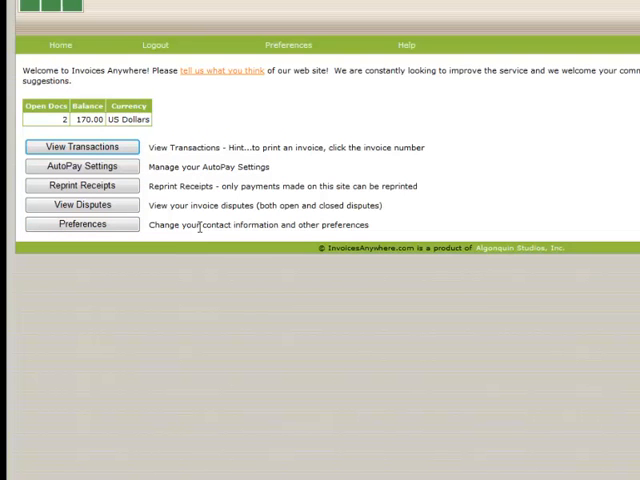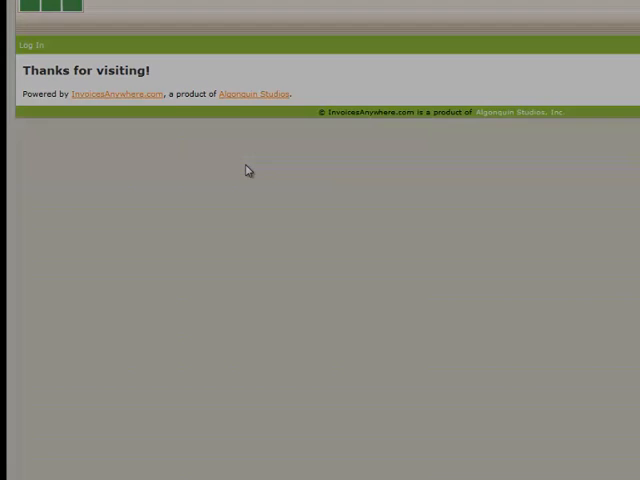So that's how I go through and I view my transactions and set up my AutoPay. Once I'm complete, I hit Log Out, and that will log me out of Invoices Anywhere.